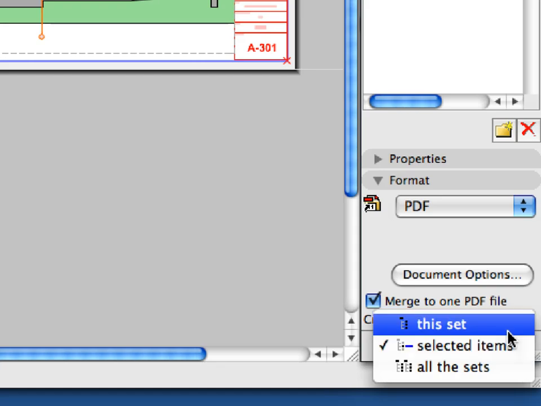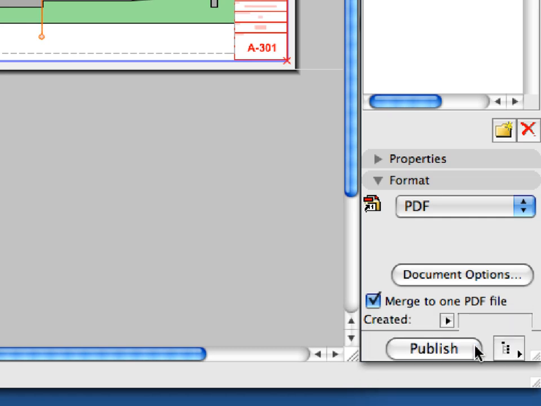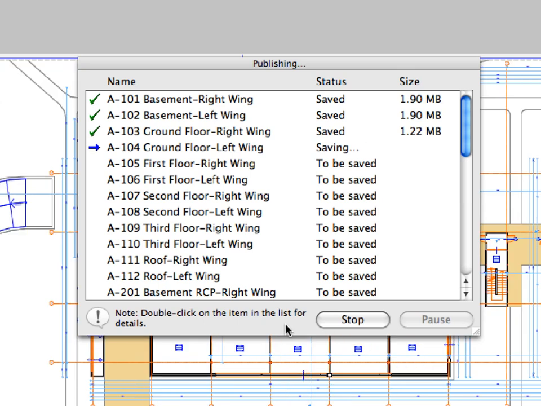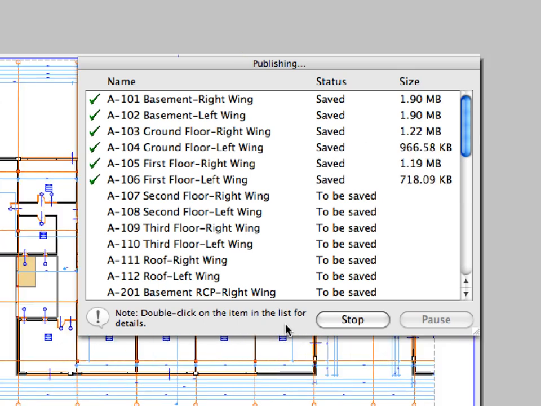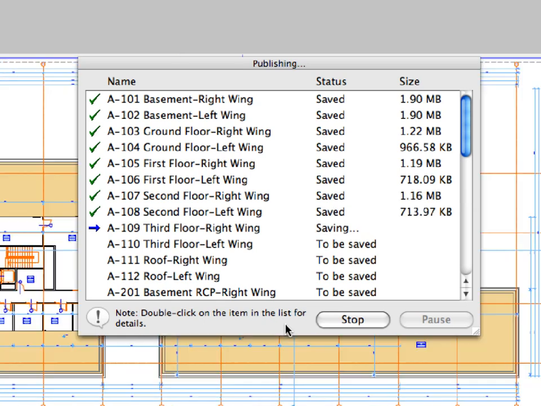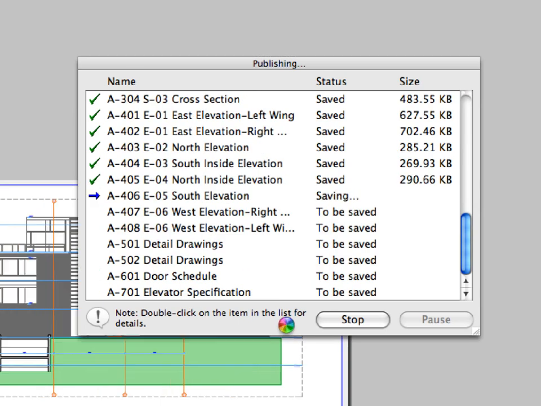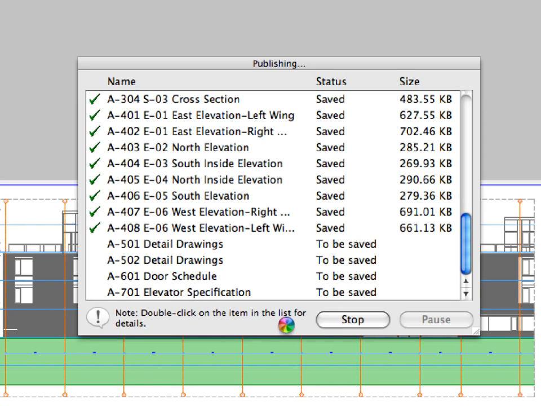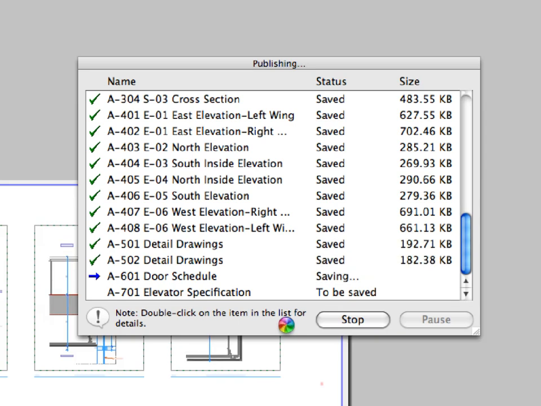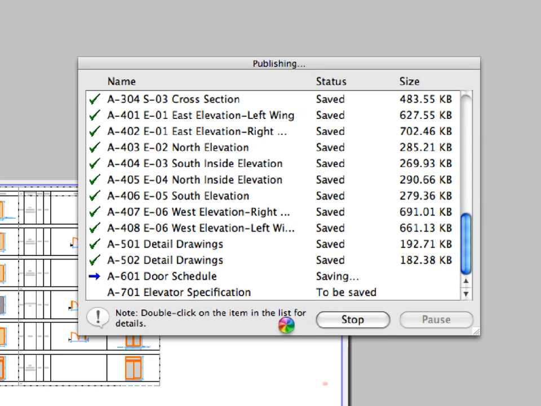Select the This Set option from the Publish drop-down list on the bottom of the Navigator palette and click Publish to save the set in PDF format. ArchiCAD starts the publishing process and updates all the drawings before creating the PDF file. This ensures that the project will be published at its latest stage. All last-minute changes will also be incorporated into the published set.